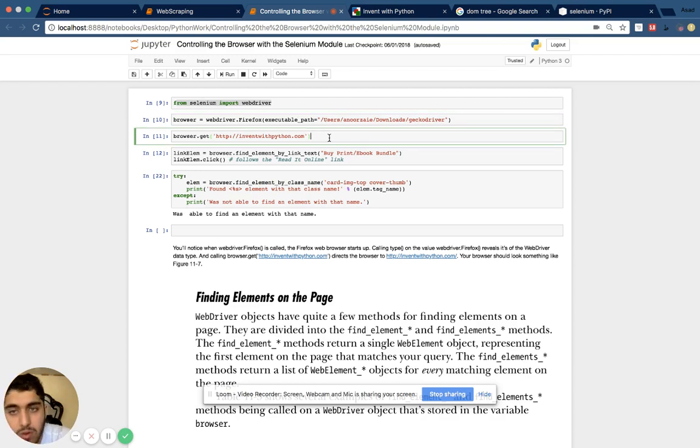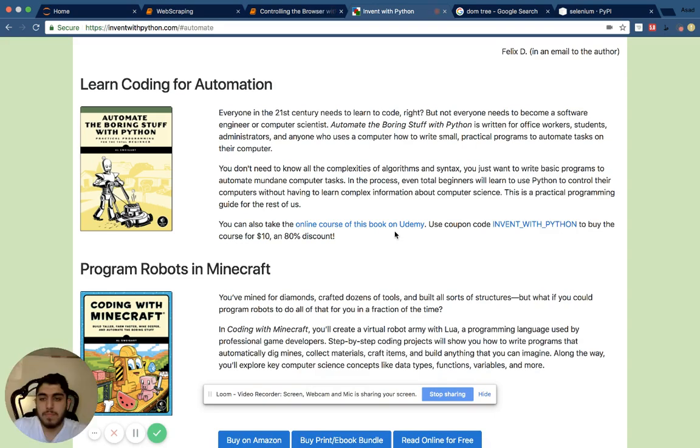The second thing you want to do is set that variable name. You see how you're calling the method .get, and what get does is basically tell the Selenium module to get this URL, right? It gets that URL and has it as a reference for whatever you want it to do. For this example, I used Invent with Python, the book I was mentioning before, and let's go to that web page.